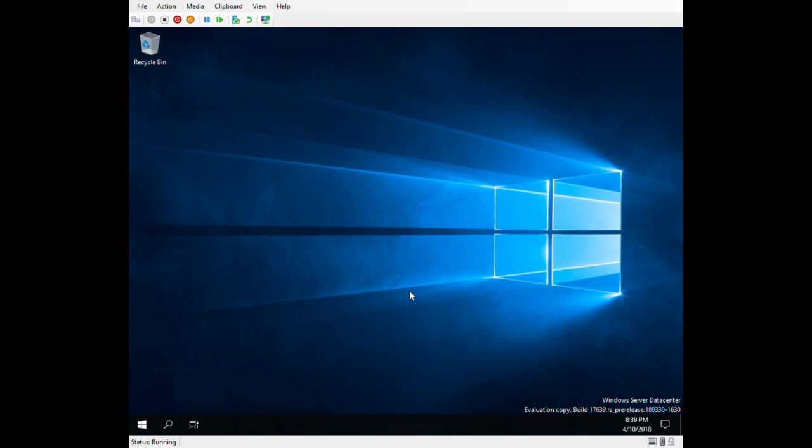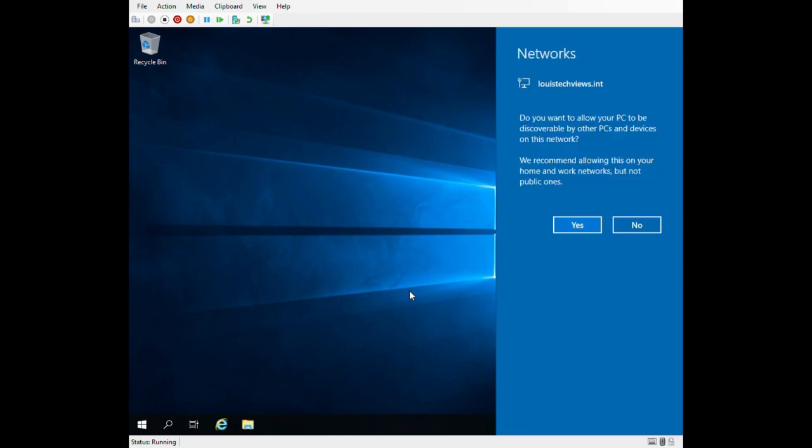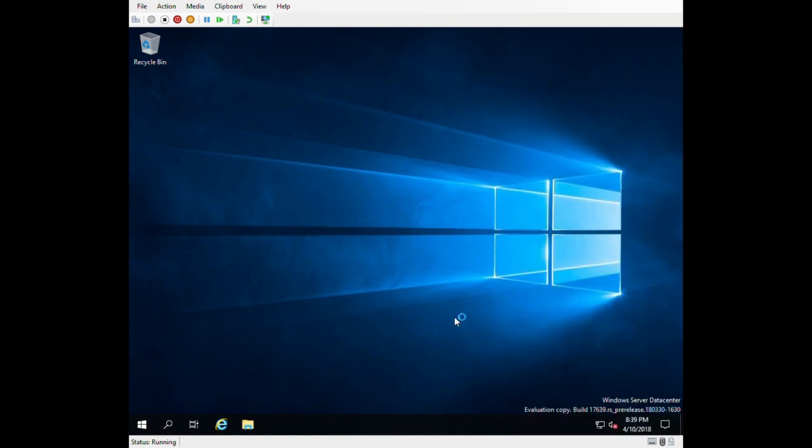Alright, now we're fully into the OS. I'm running Windows Server Datacenter 17639. As you can see, just at a glance, it doesn't look a whole lot different visually. Everything looks pretty similar to what you've seen in previous releases. It's looking very much like a Windows 10 desktop experience for the most part.